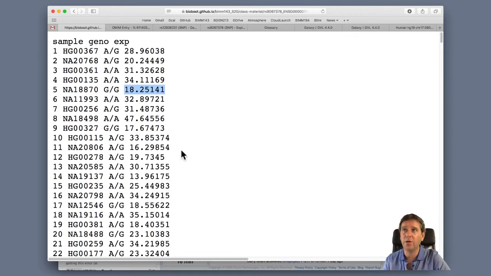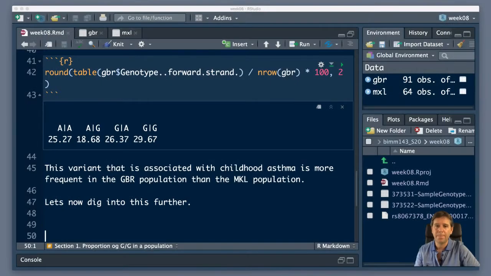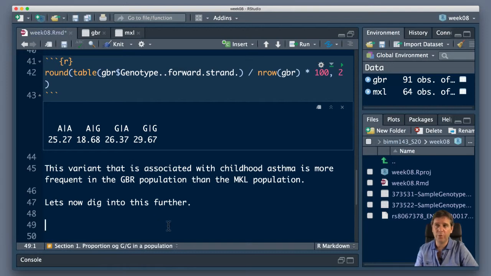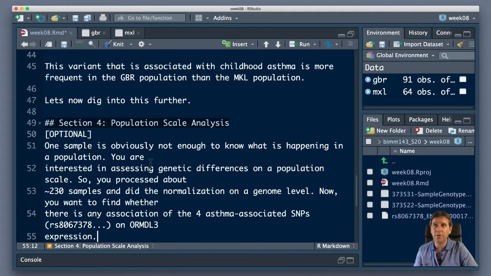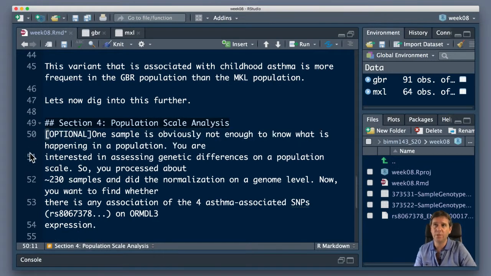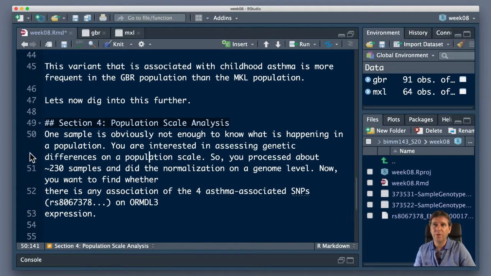Okay, so I'm going to go back to RStudio and read this data in and analyze it. So back to RStudio. Here we are. This is section 4, population scale analysis. I'm going to copy some of the text from the workbook. I've just pasted in some of the text from my own PDF. Okay, so let's go and analyze this data.